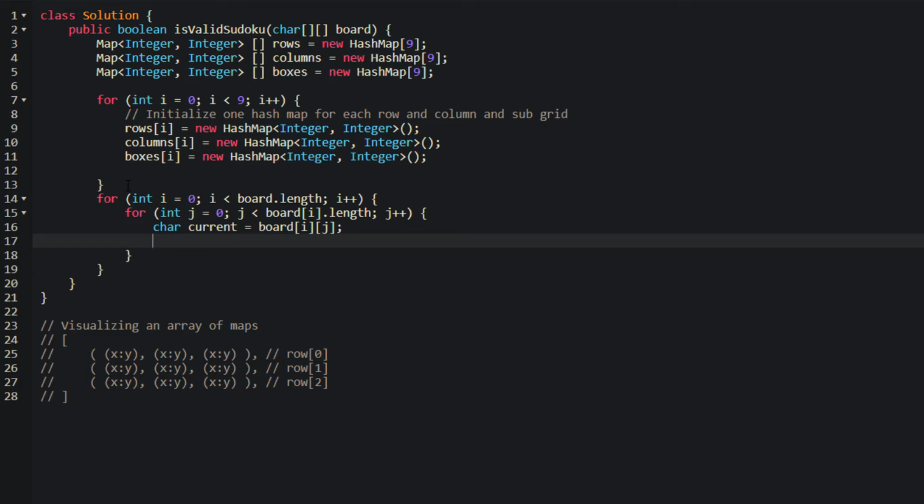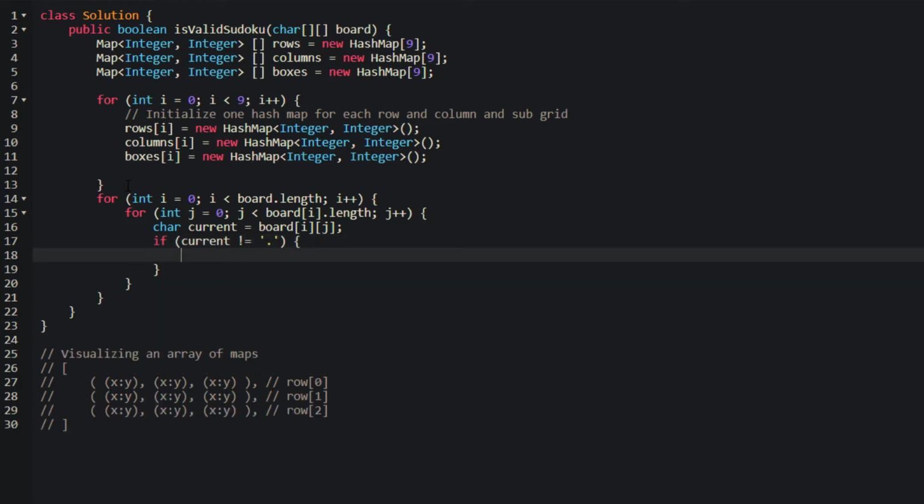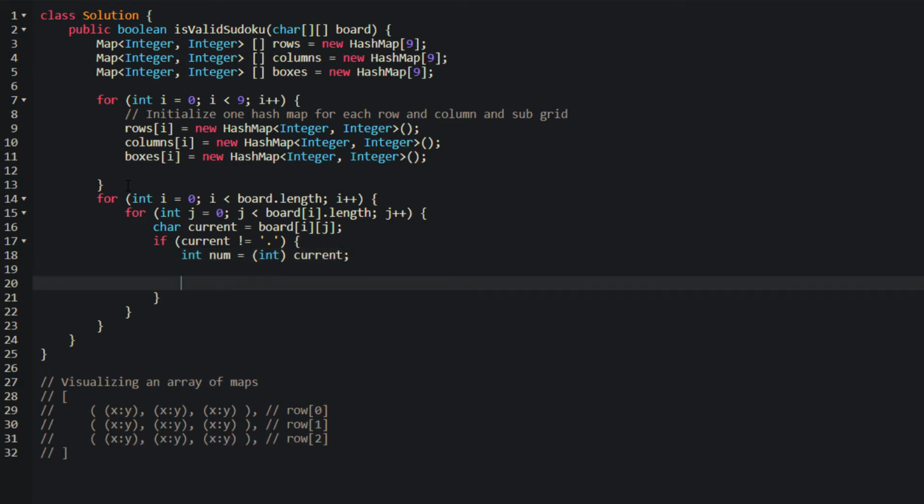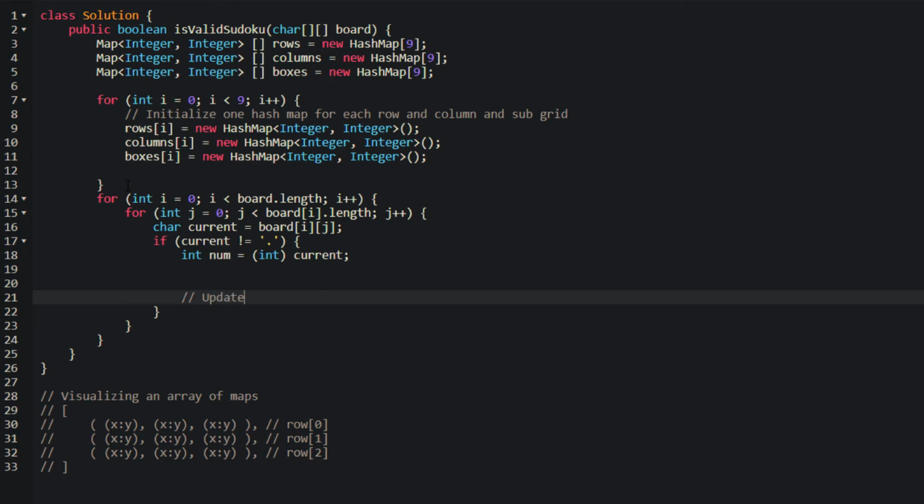And empty characters are represented by a period, so if something is not a period, then we know it's not an empty character, it's actually a number. So if current is not equal to period, then it's a number. So we can convert it to an integer, that would be integer of current. Cool. Alright, so now we can update how many times we've seen this number in this row and column.